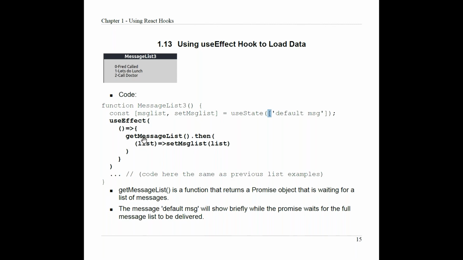But then it's going to run what you're registering here in useEffect: get message list, dot then. So you've got some function here, get message list, which is an asynchronous function that returns a promise, which is typical of functions that call to get network resources. If you make an HTTP call, it's going to return a promise. So get message list is going up to a RESTful server, getting a list, and then it's assigning the list by calling set message list and passing the list in.